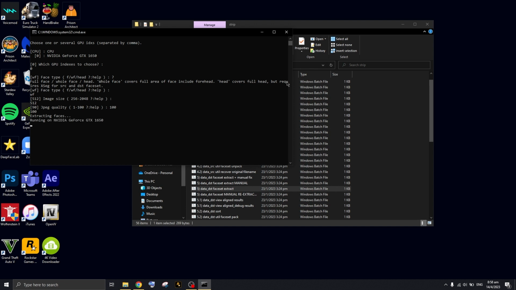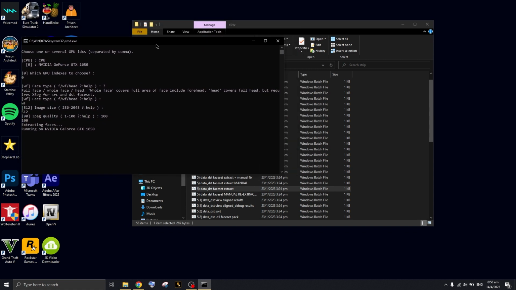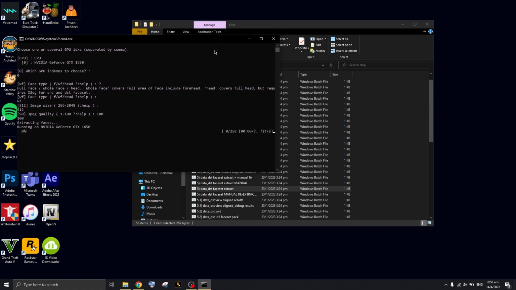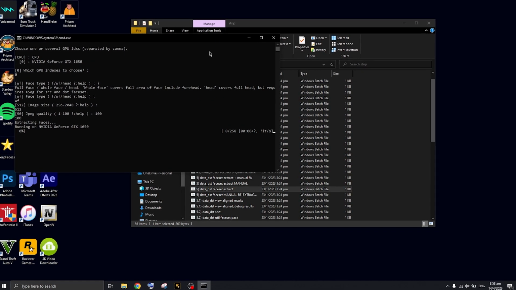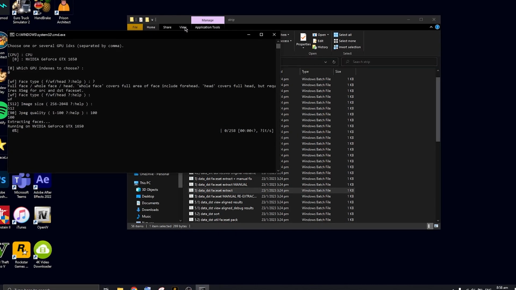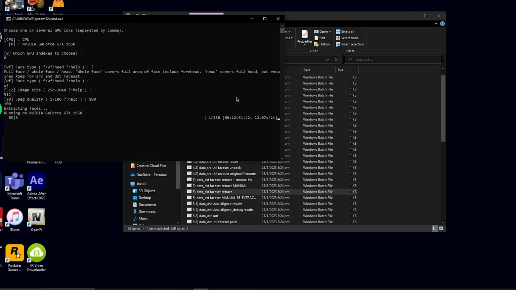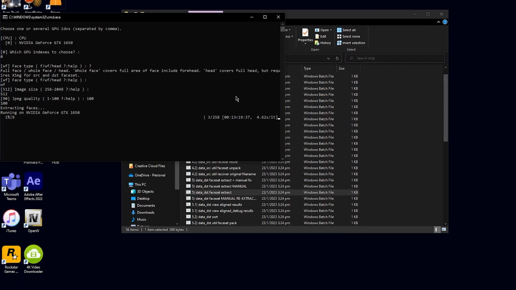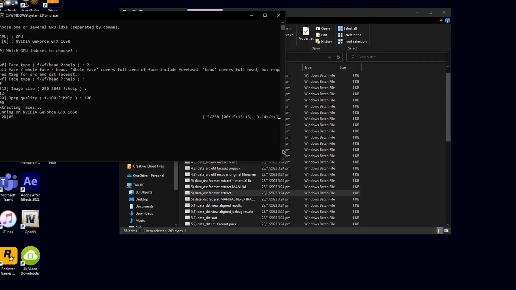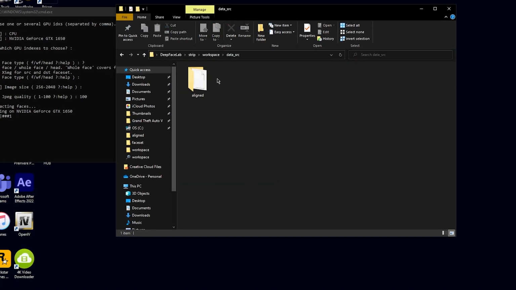Do give it some time, and I'm recording as well, so it might be slower, but my laptop is extremely slow. If you have a gaming setup like a desktop, which I plan to upgrade to, it would definitely be faster. So it should start extracting the face. I'm not sure why it's not loading, probably because I'm recording as well. But as you can see, there are 258 faces to extract right here.